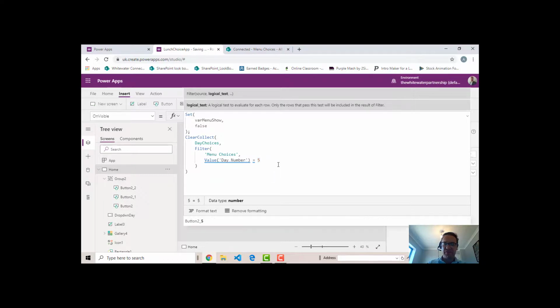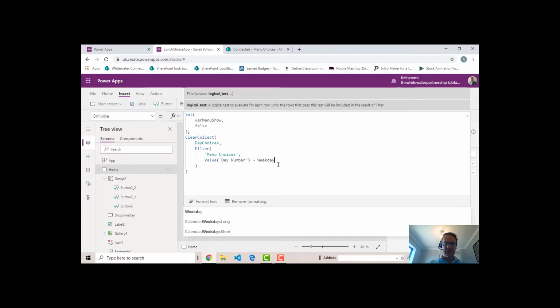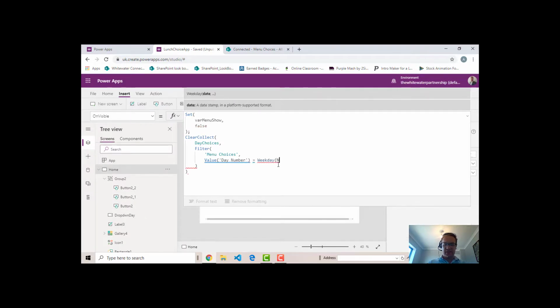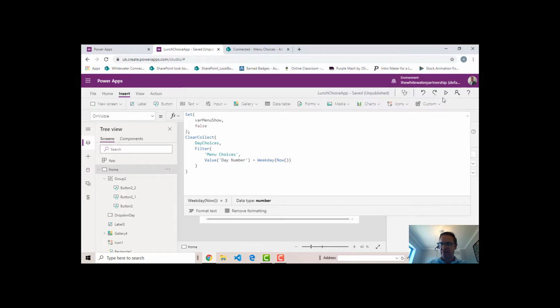What we want to do is make it pick up whatever the weekday is now. Now it's Tuesday. So how to do that is to change our formula. We want to look at weekday of now, whatever it is now, give me the weekday, and then close those brackets. Let's have a look at this, and we run that.